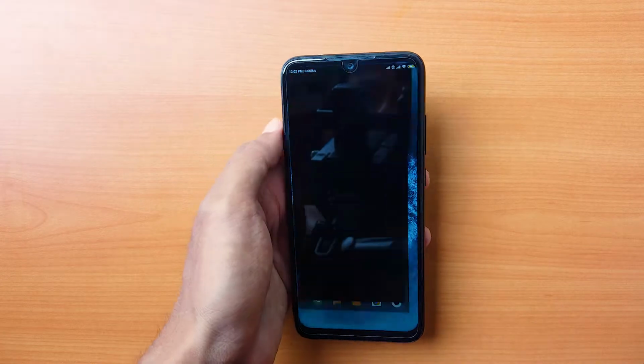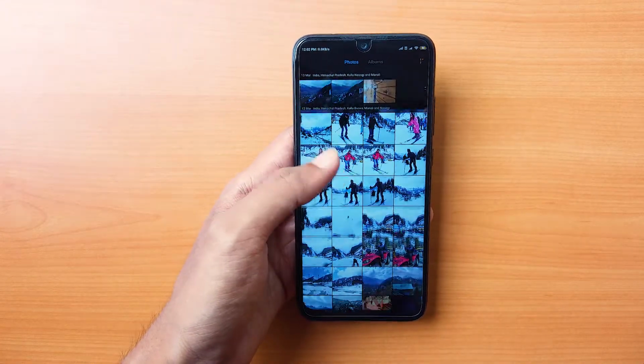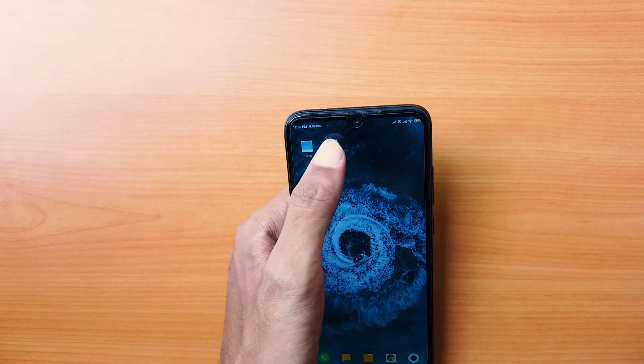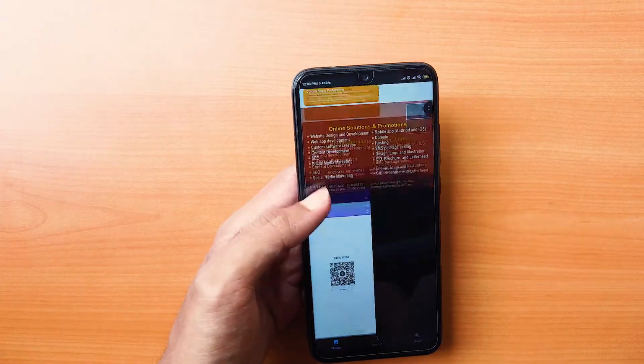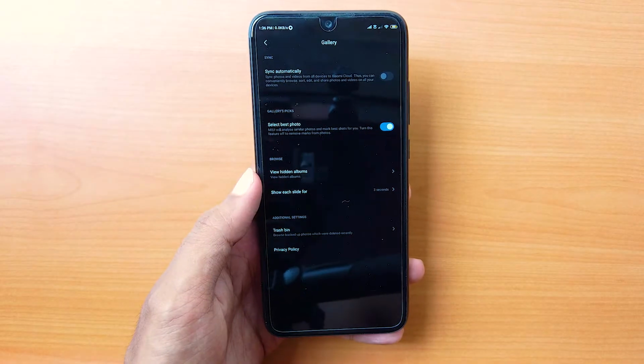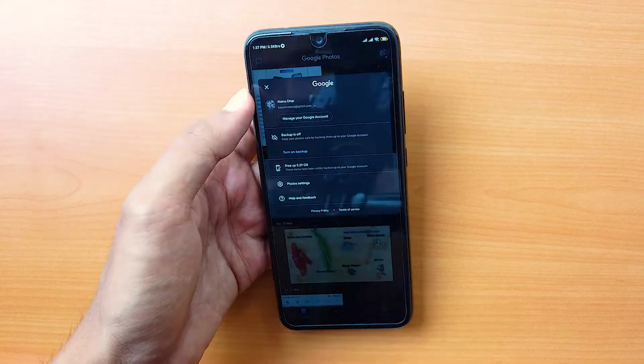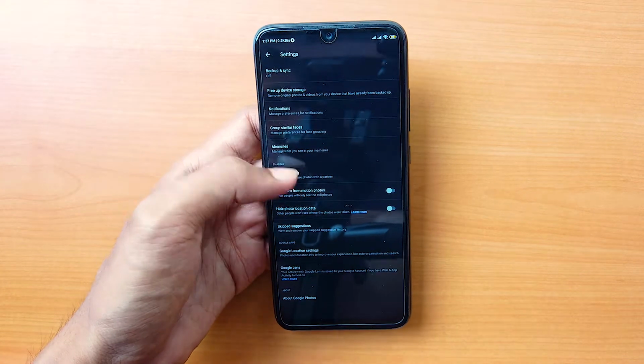Gallery is a photo management app provided by the device manufacturer, unlike Google Photos, which is a part of the Google App Bundle. Both of the apps have similar features and can be used almost interchangeably.